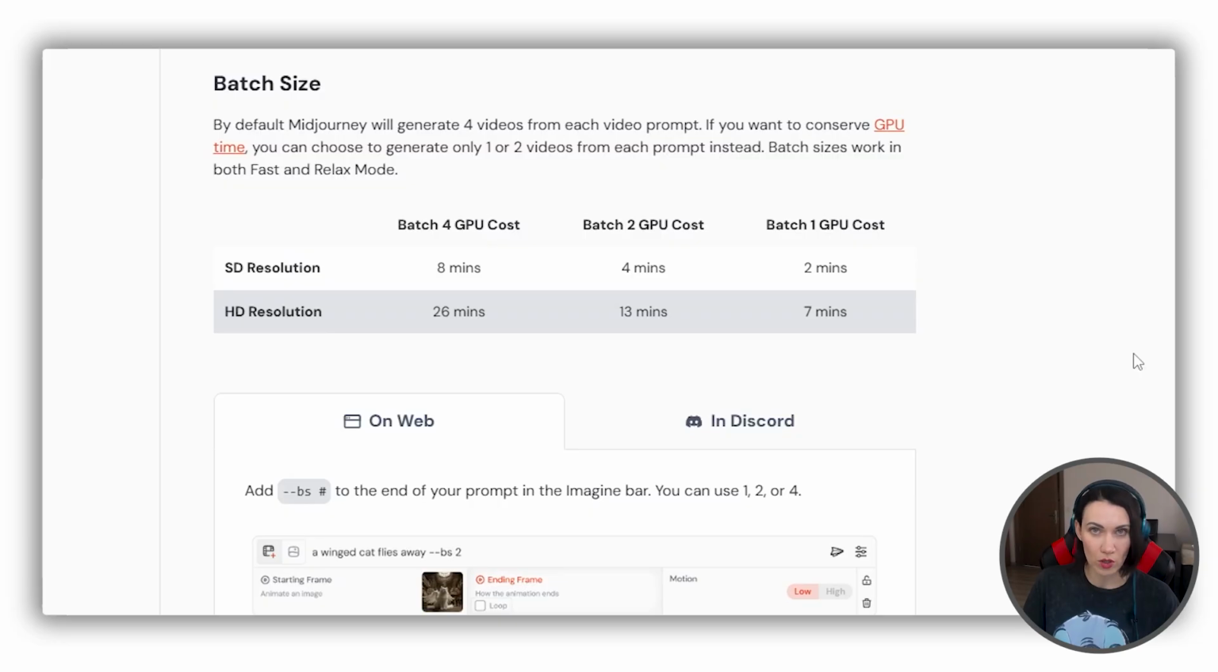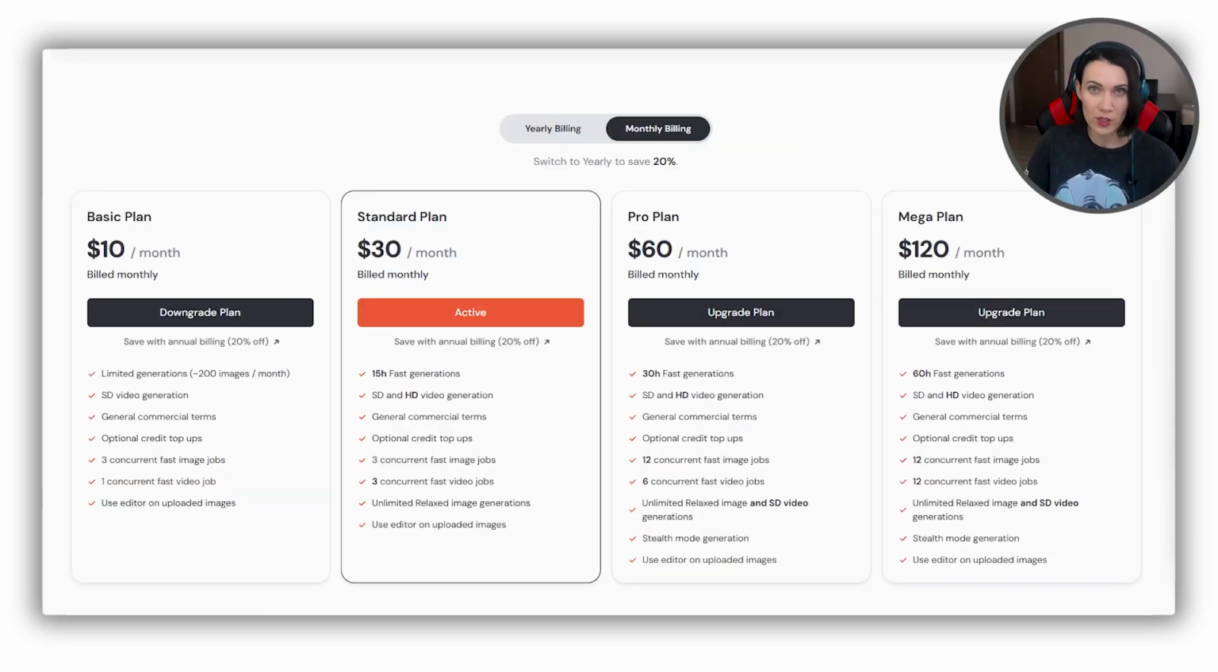And a few words about cost. You can generate videos in SD and HD quality modes. In this table, you can see how much each option costs. Each SD video generation costs about 8 times more than a regular image generation if you generate 4 videos. You can reduce this by lowering the batch size. Also note that there is a possibility to generate videos in relaxed mode without spending GPU time at all. But on the basic plan, relaxed mode isn't available at all. On the standard plan, it works only for images, and only starting with Pro do you have unlimited SD video generations, not HD ones.